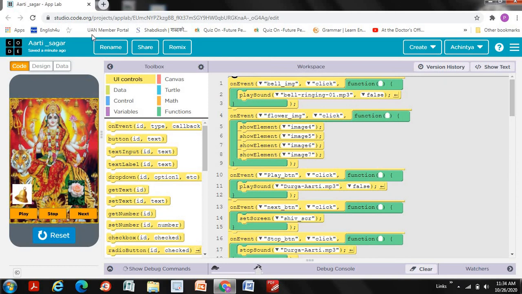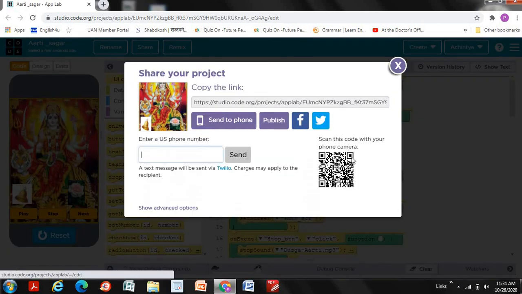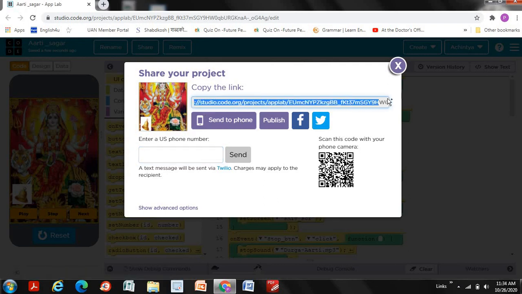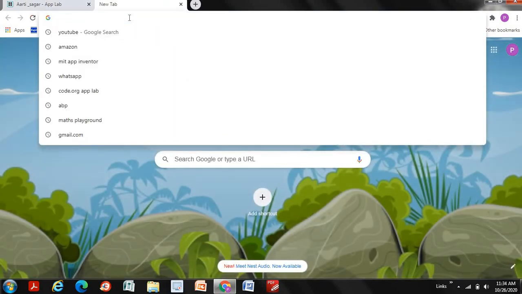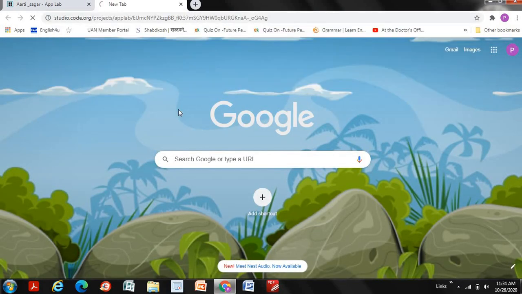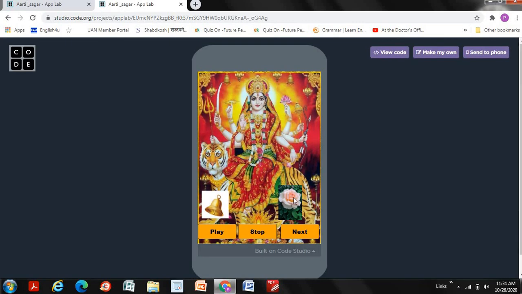And if you want to share your app, scan the QR code over here given with your camera, or just copy this link like this and Control C, then go here and do Control V. Now when I click enter, it shows me my app, like how it will look in my phone. So it is like this.